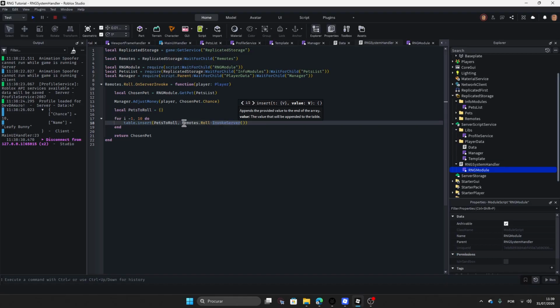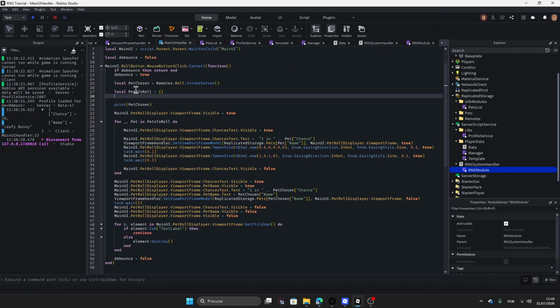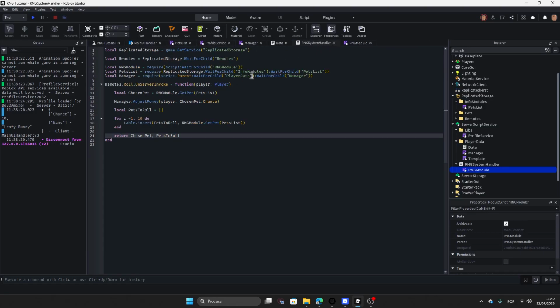Okay, now we are going to get a pet, and then we are gonna return the chosen pet and the pets to roll. So now we won't need to use the pets to roll, because it's going to be pets chosen, comma, pets to roll. Okay, I believe it should work fine like that, so we won't have any problem.